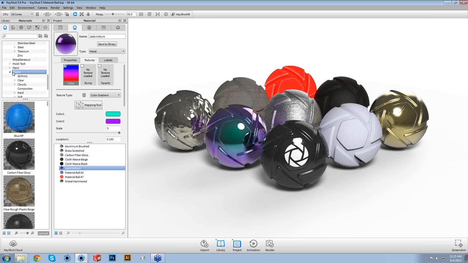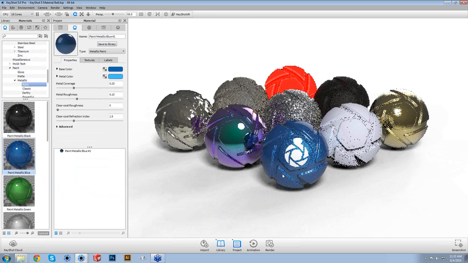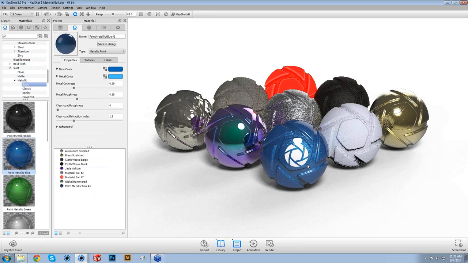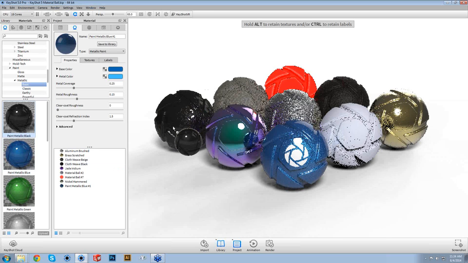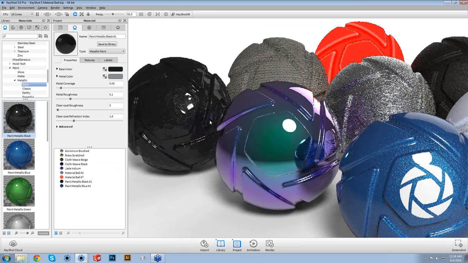So if I find, say, let's go with a metallic paint, and as I drag this into my scene, you can see the message at the top of the screen. So I want to hold Control to retain my label before I drag it on there, and I can release, and now there's no need to set up labels and textures again after changing material. So this is going to allow you to work a lot faster with materials and textures. And we can also do the same for textures, so hold Alt and retain those textures to retain that hammered look.